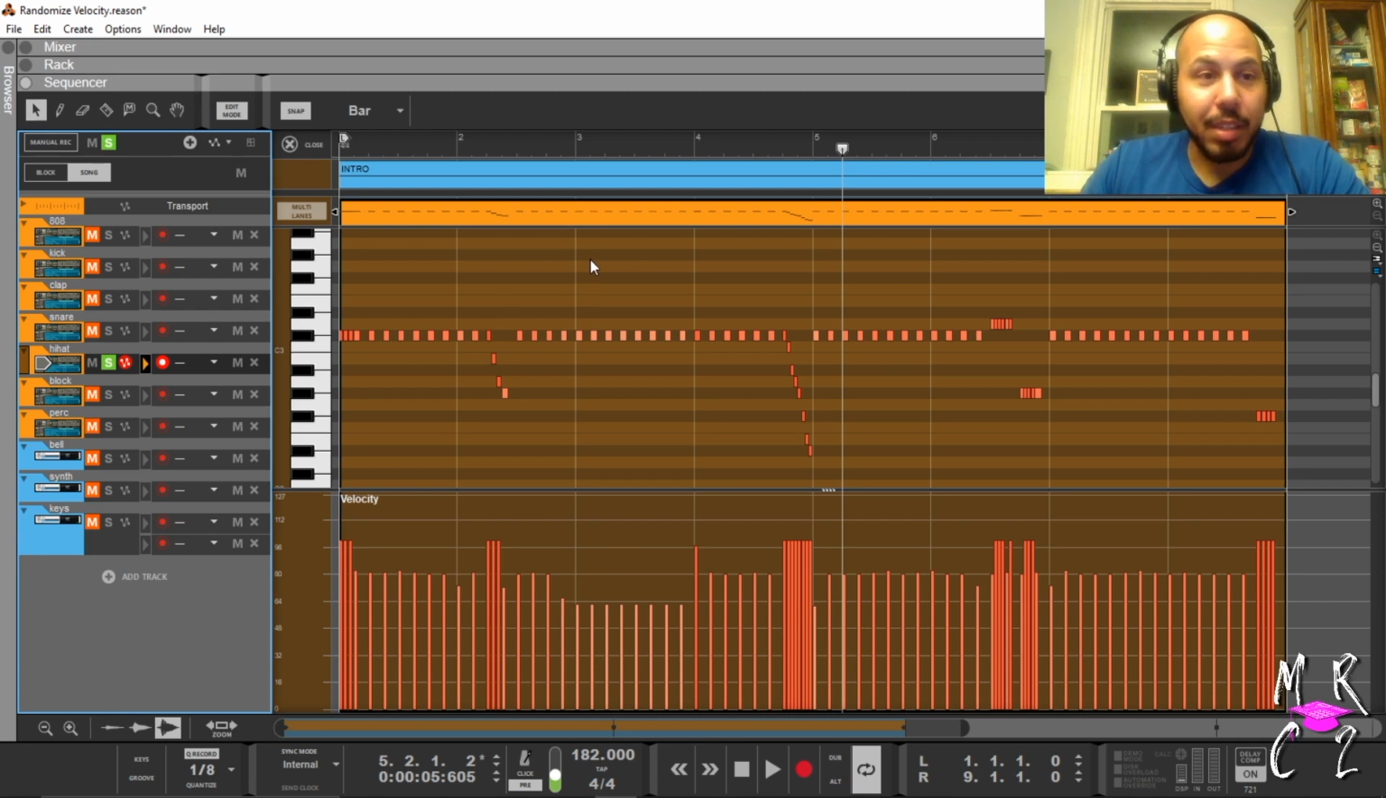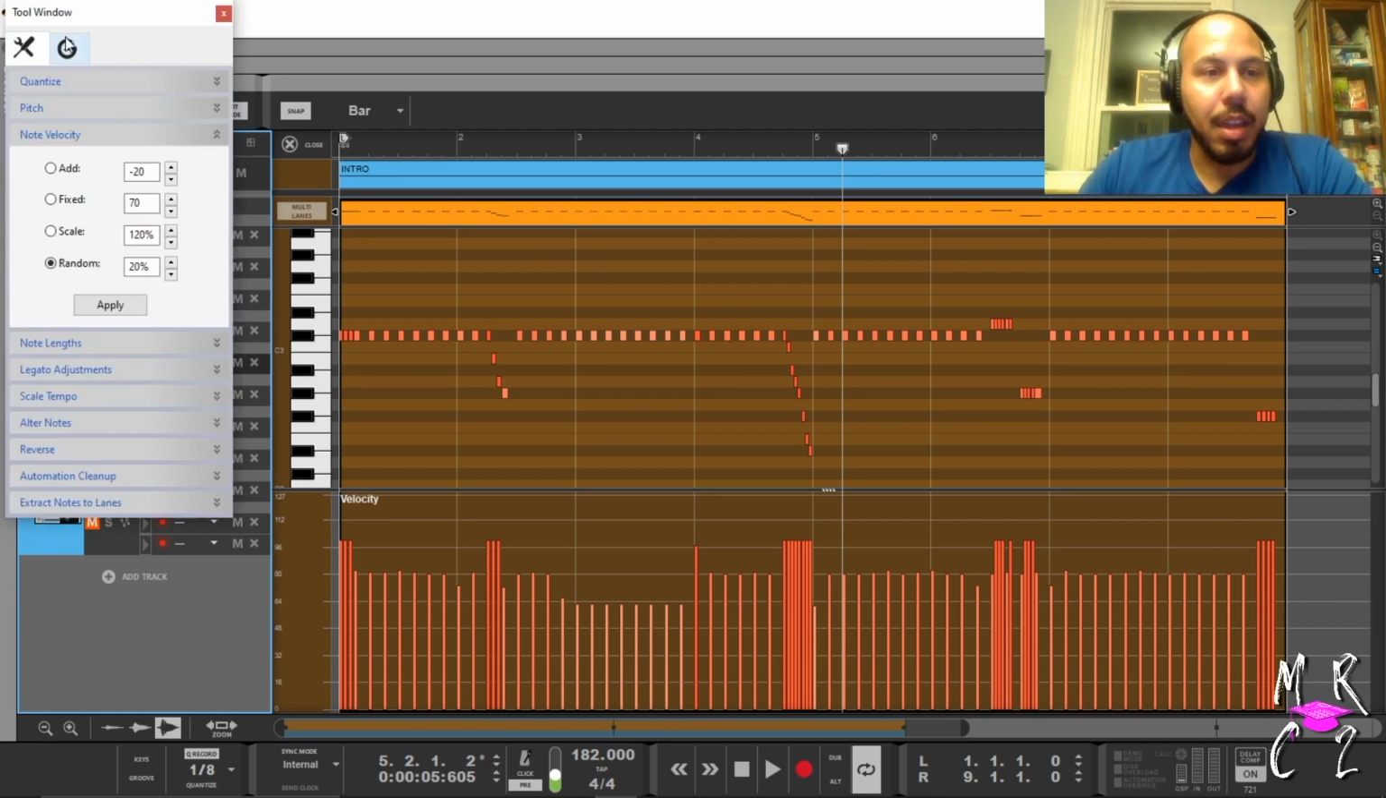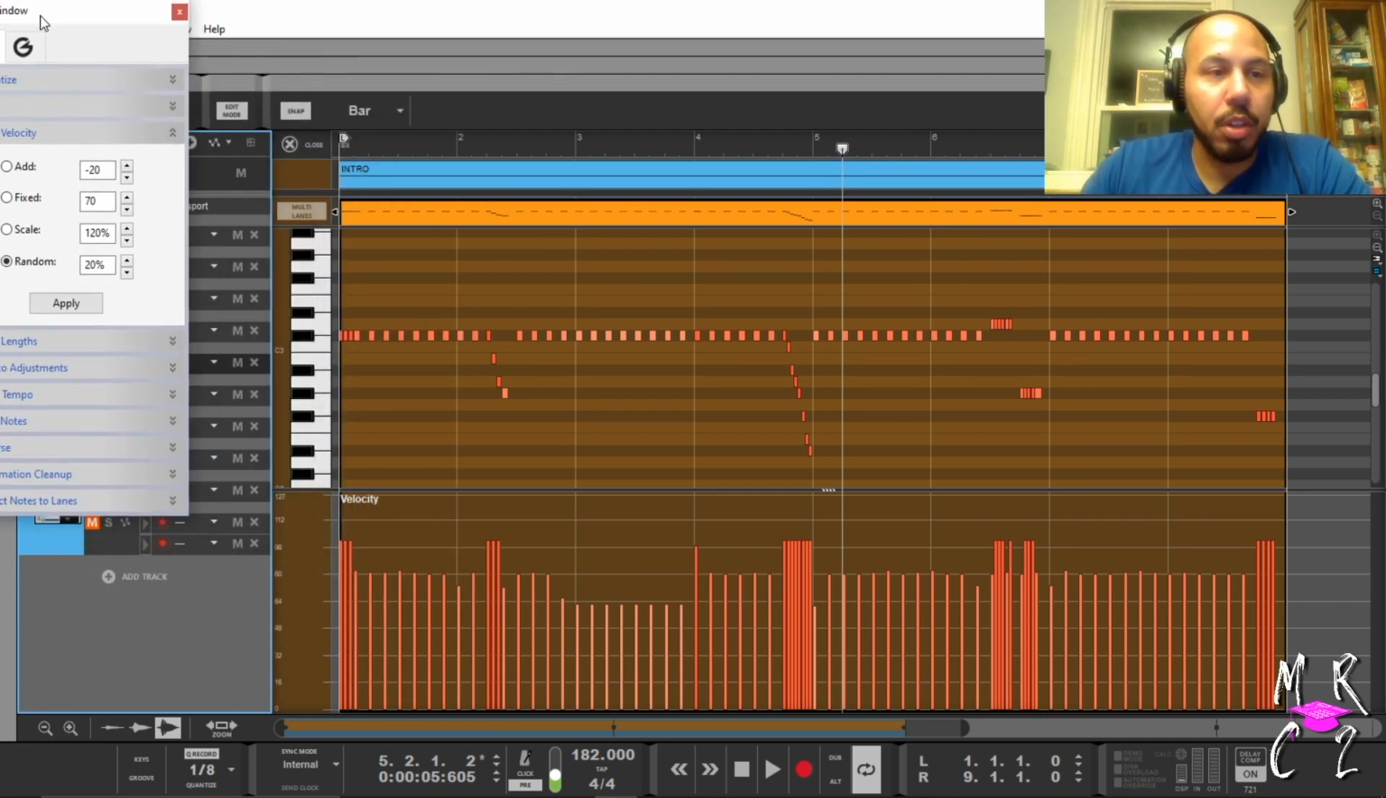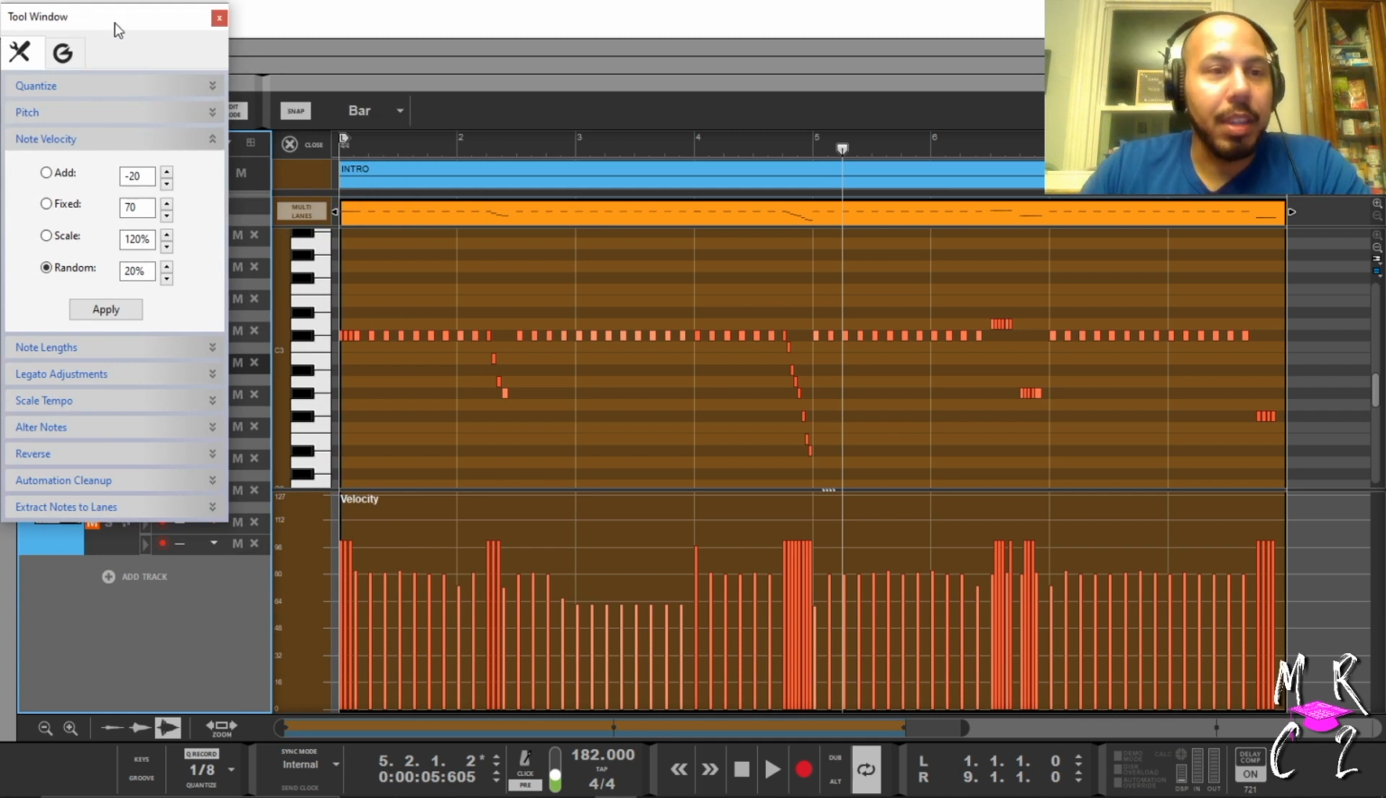So we're going to randomize this, and in order to do that, we need to hit function 8, or F8. And boom, we get our tool window, which is really what we're going to be focusing on. This is where that option is hidden, under the note velocity tab. You have this button right here that says random, and you can apply that. But I also want to go over the other features, because the add function and the scale function are included in the randomize. So the random function is tied to your scale settings and your add settings.